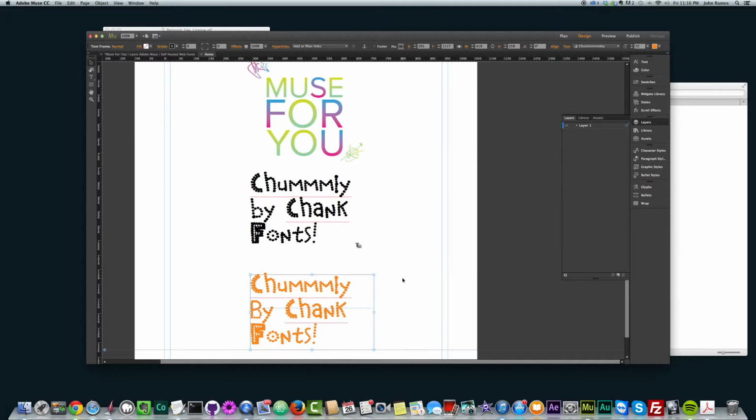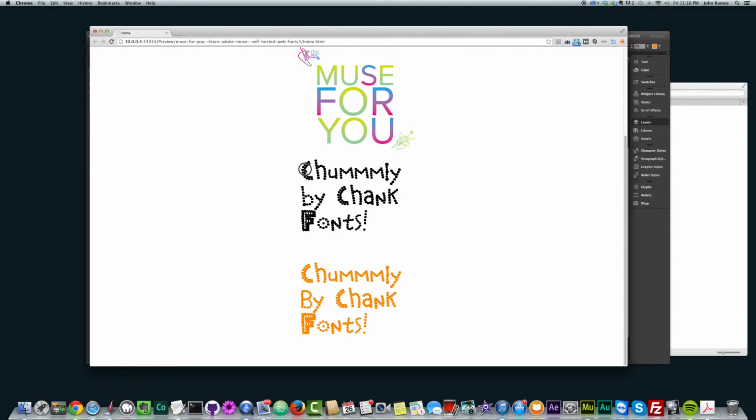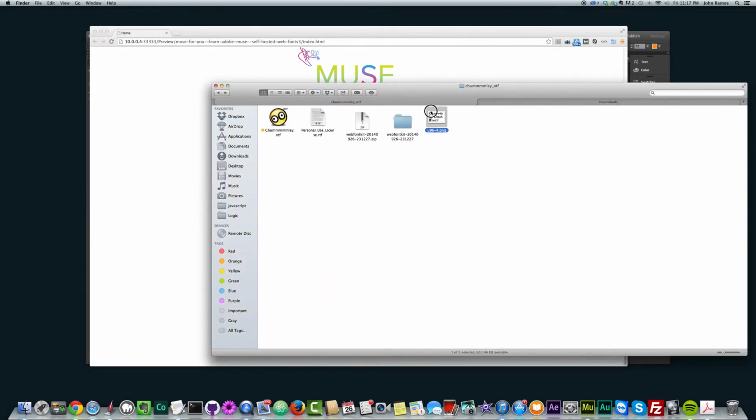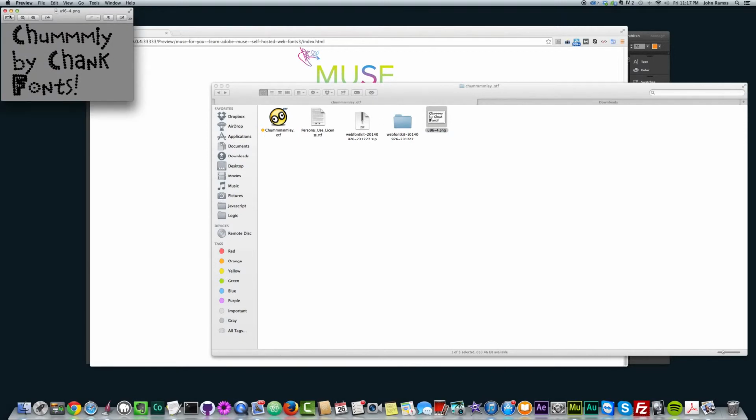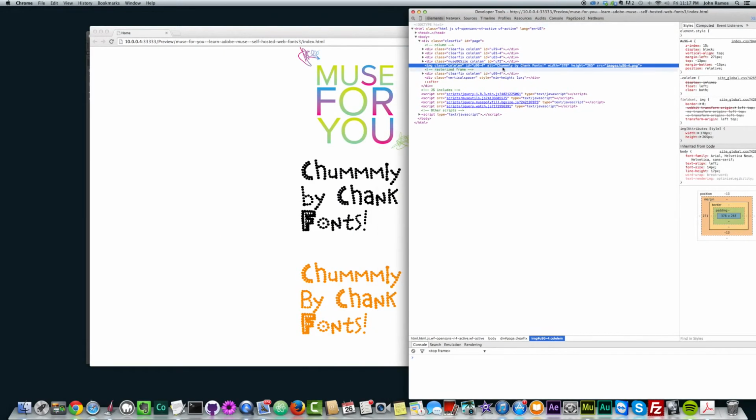So if I preview this in the browser, I hit Command-Shift-E, and I scroll down, we see we have Chumley. So you'll notice a difference here. Like when I select this system font, it's an image, and I can actually save it to my Finder, and I can see it's clearly an image here. And if I right click and inspect element, we can see that it's an image with the alternative text Chumley by Chank Fonts. So Muse does a good thing, which is really smart, is that it puts whatever text is in this image, it puts it as an alternative text.